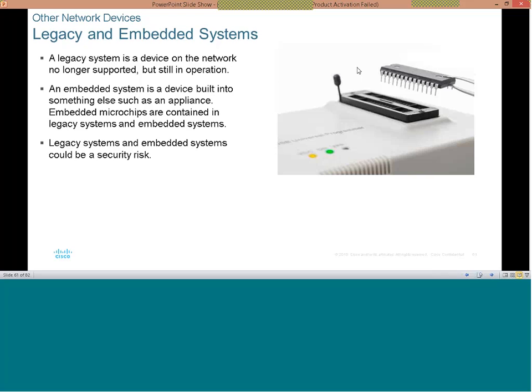Embedded microchips are contained in legacy systems and embedded systems. Legacy systems and embedded systems could be a security risk because they're legacy, and for one or two reasons, at the time when they were created, security might actually have been an issue.